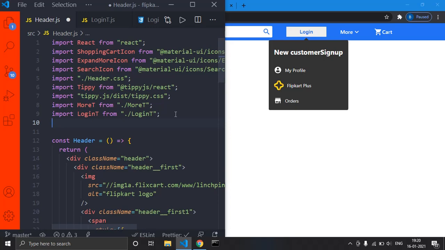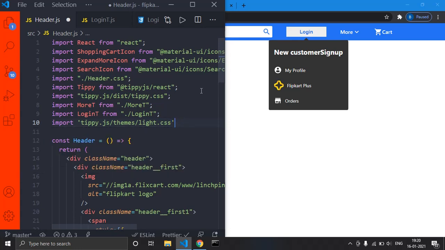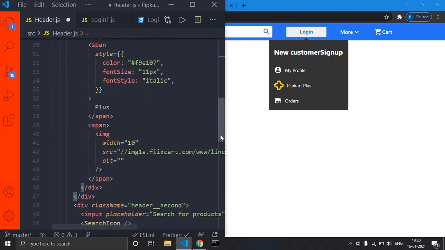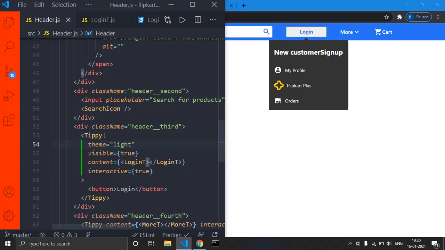Just type in import tp.js slash themes slash light.css. Make sure you import this, light.css from themes, and this TP also accepts another prop called theme. To that theme I'll provide this light. Now just press Ctrl S, save.